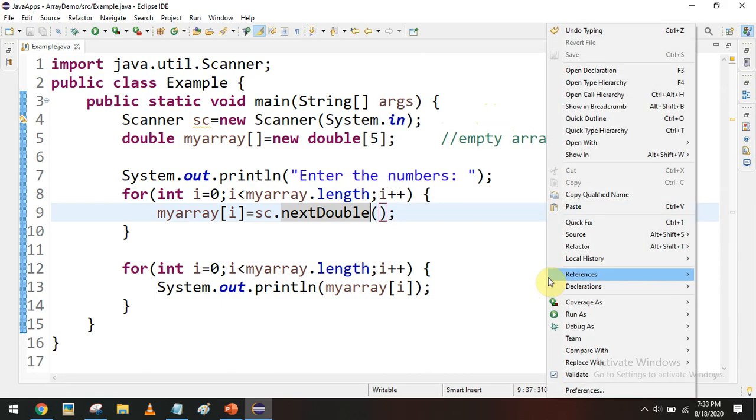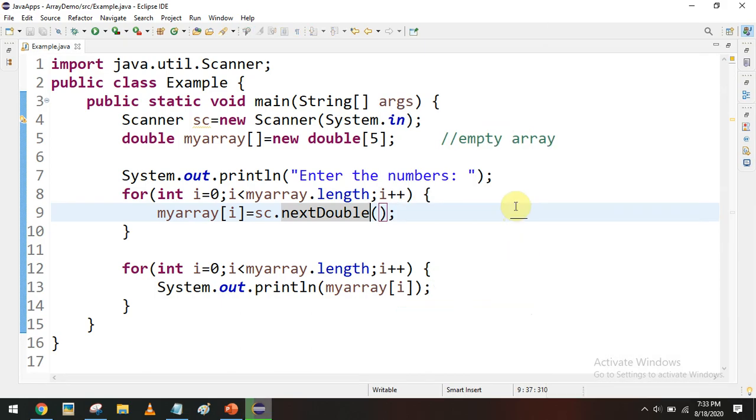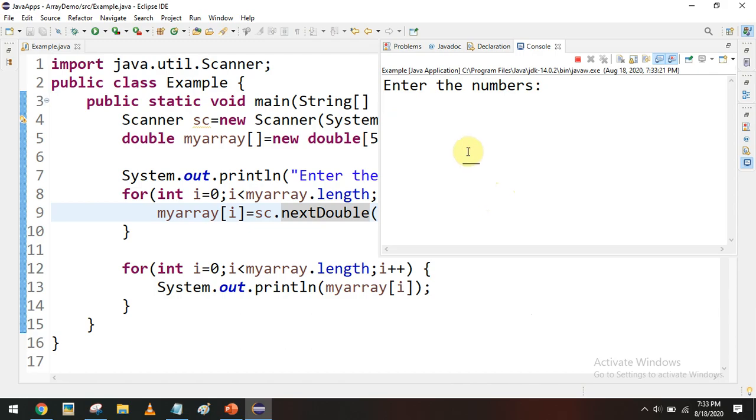For example, if I run again, I can give 1.4, 2.5, 0.5, 0.78, okay, 5 numbers we have to give. Next one, 4. See the output: it is taking 1.4, 2.5, 0.5, 0.78, and finally we are giving 4, and it is taking it as 4.0.